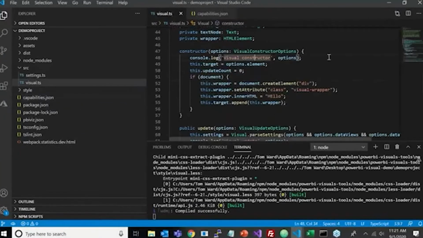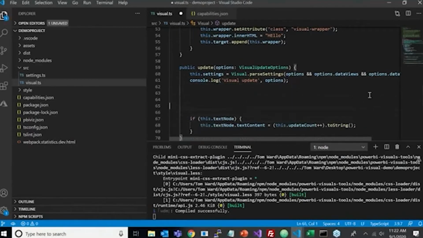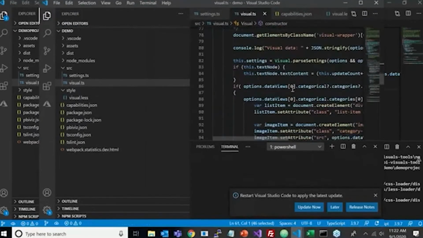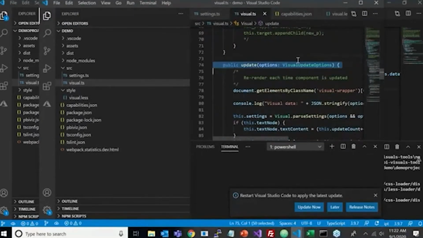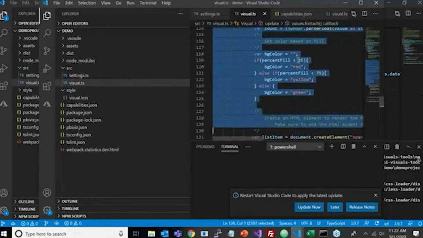Now within our visual.ts, we want to render these options. So we have console.log visual construction options. We also want to render the update options. This is where we're going to add the elements to the DOM for our component. I have some code already built out here, so I don't need to rebuild it from scratch in front of you guys, but let me go ahead and capture my update and we'll walk through this entire function.